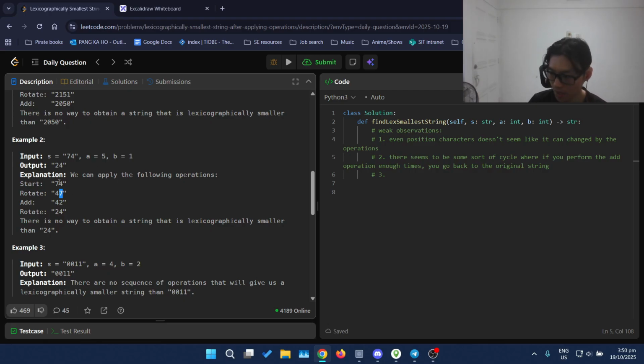So 7 plus 5, that is 12. 12 mod 10, get 2. 2 plus 5 again, 7, so they don't want to do that. Then you get 42, and then you can rotate it. Okay, so sometimes, if you can rotate the even positions to odd positions, then you can minimize it. Yes, if you can move the even positions to the odd positions, then you can minimize it.